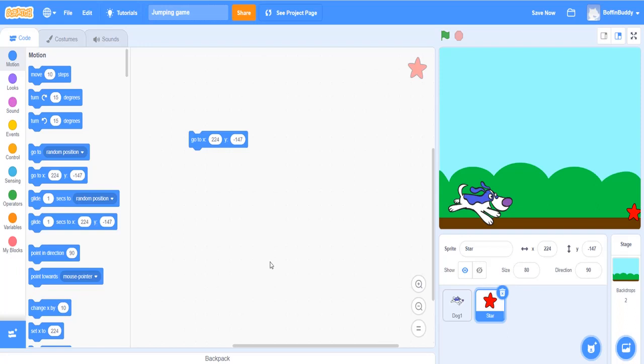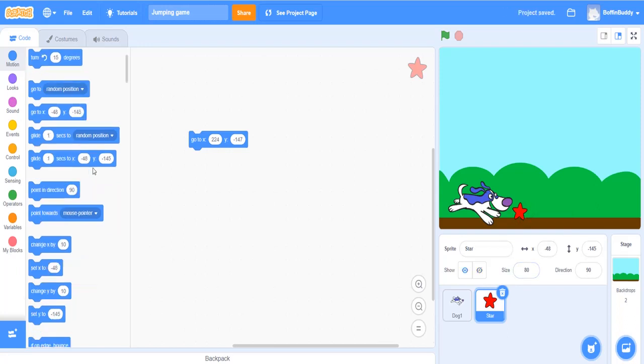Okay, now to make our obstacle glide to the left side, we need to add the glide 1 second to the position we want it to glide. Okay, let's update the coordinates. So I'm going to say glide 1 second to X and Y here. I'm going to add this. Okay, now our star glided. Yay! But it only glided one time.